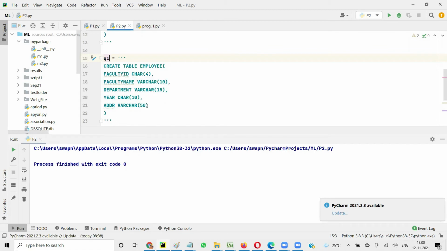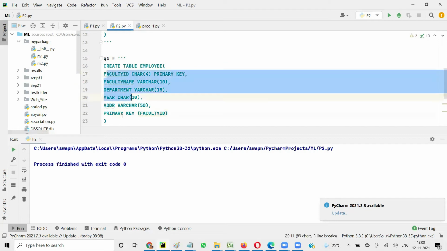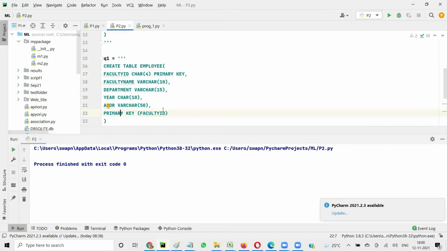So see, there are two ways. One, you can do it here itself: primary key. Or we can add here and say primary key, bracket open, faculty ID. Both ways are acceptable. First you add all the columns and then you say primary key faculty ID, or you directly say that faculty ID is primary key. So let's run it. Our employee is done, so I'm going to change it to Q2.